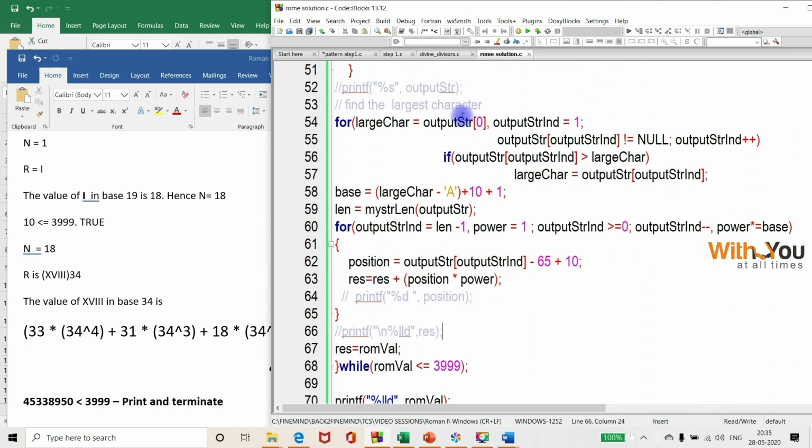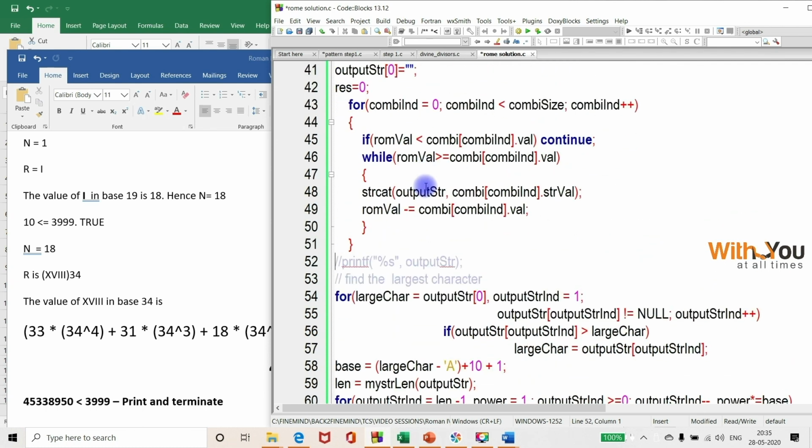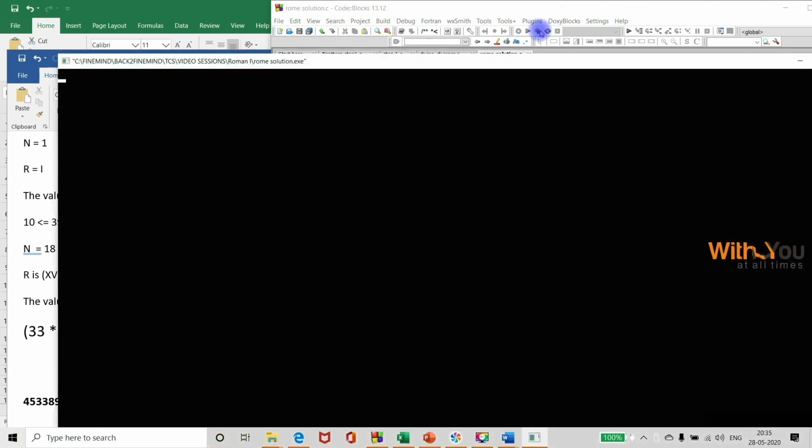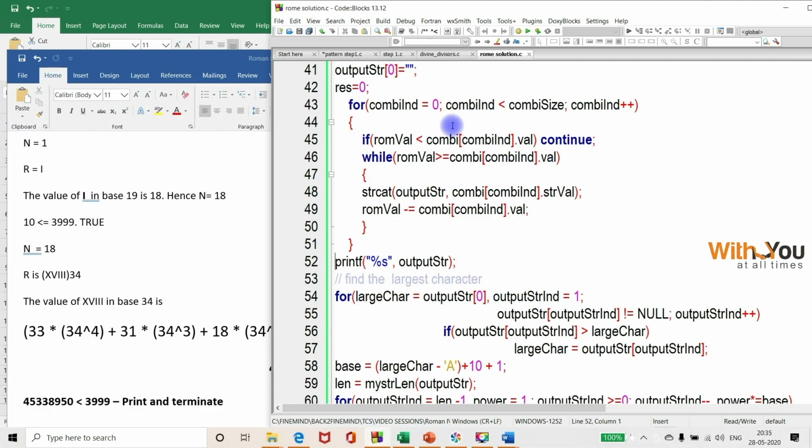Let's just print it and see what's happening, the res alone, and of course the Roman string also. That also might be interesting. Rest everything should be fine. Cool. A couple of minutes for debugging. You can see this is going on an endless loop.